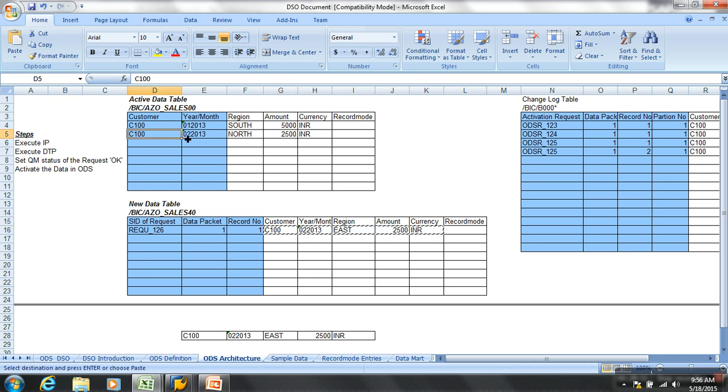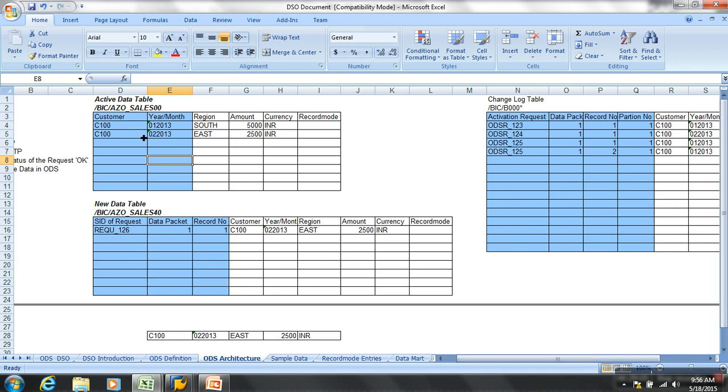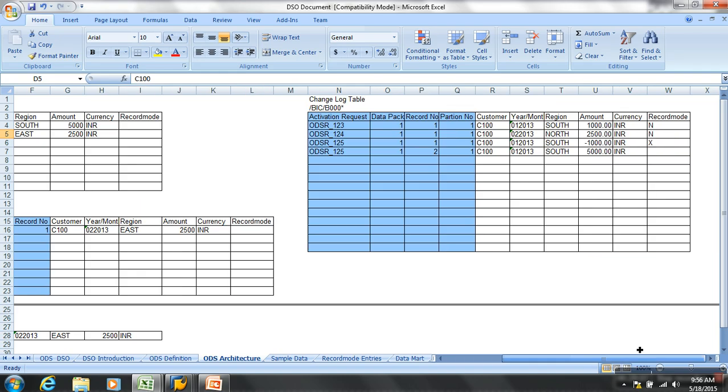What is happening? Amount is same. Only region was changed from north to east. Will it formulate again records in this ODSR underscore 126? Will it have two records for this?